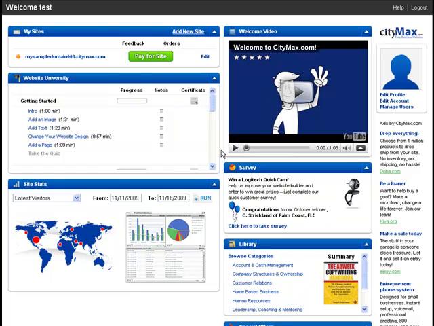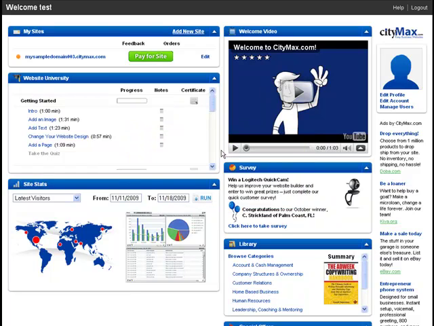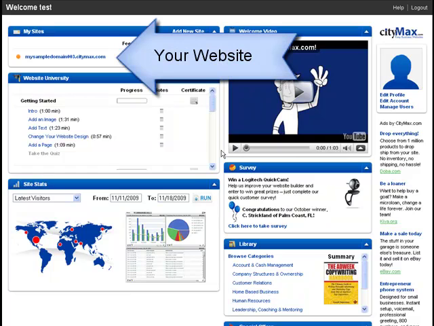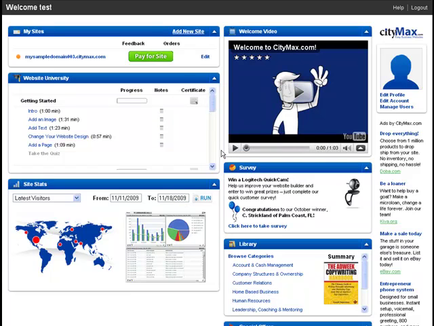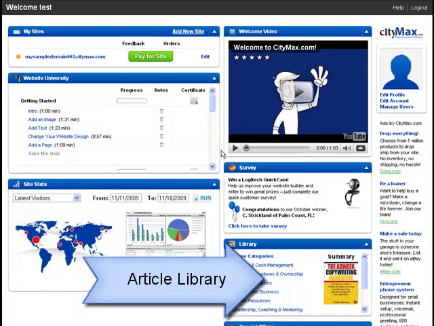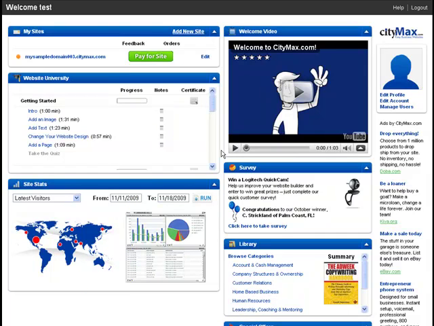Once you start by creating your free trial, you'll find yourself here on the dashboard page. The dashboard is the page you'll see every time you sign into your website and is where you'll find many things to help you start a website that's just right for you. Up on the left is your website. Over here is Website University, where you'll find a ton of great how-to videos. There are helpful articles here and useful website analytics here, but enough about the dashboard, let's get you started.